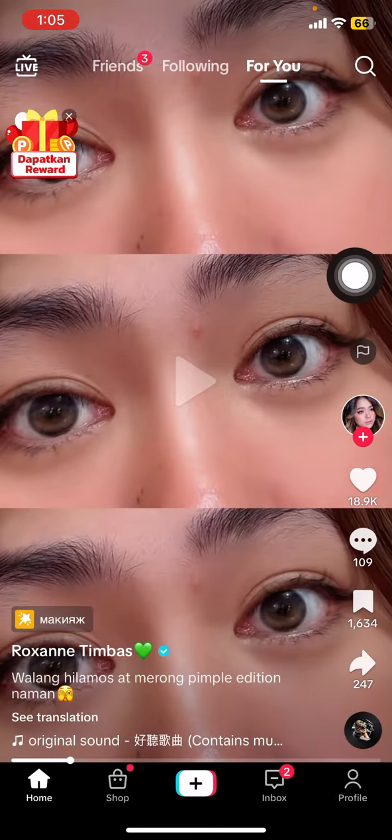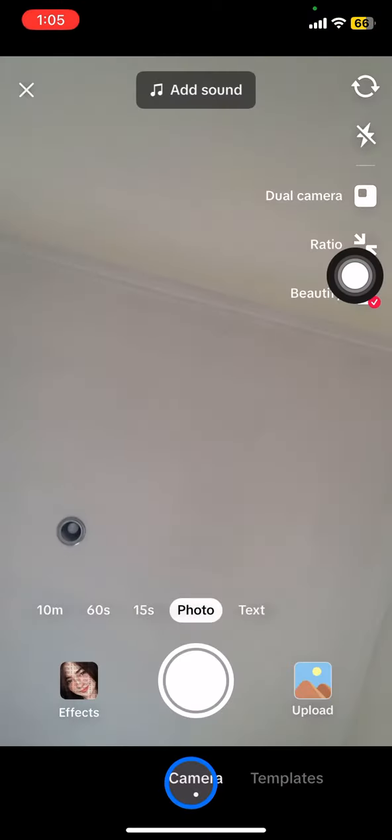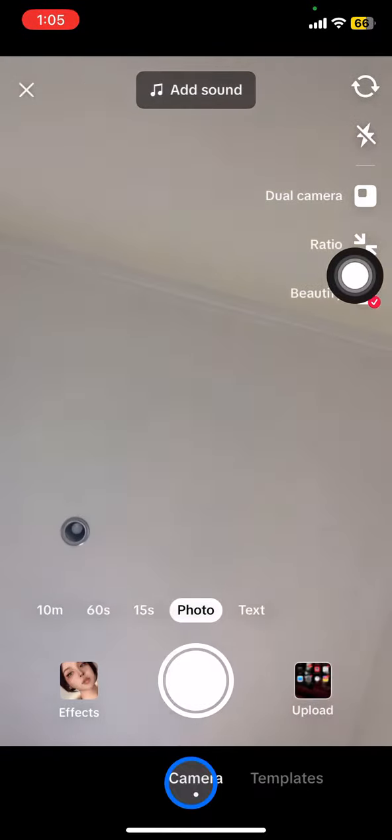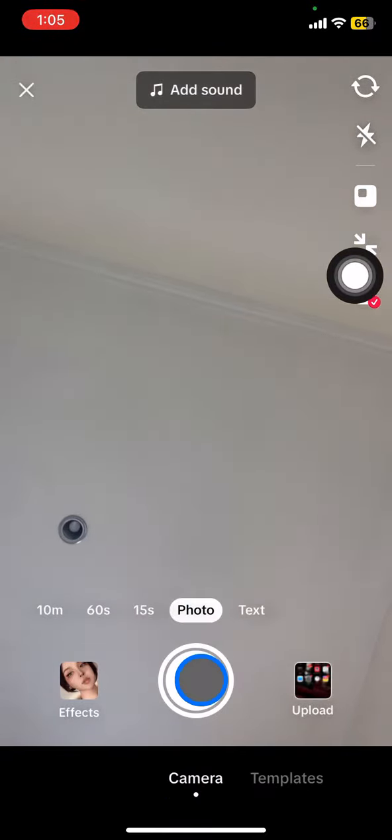Whenever you open TikTok, sometimes you will be brought right away to the home section. Now if you want to create content, click this plus button and it will give you a chance to access the TikTok camera, and here is the camera. Now if you want to have a picture, just click this photo section, but if you want to have a video, click the durations.